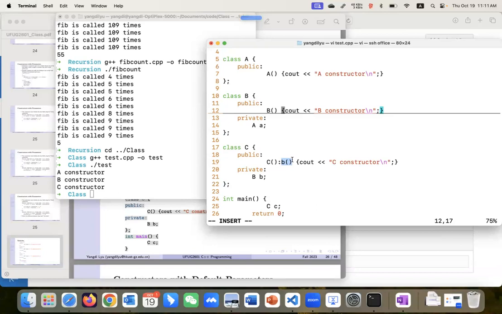While you are trying to create a B, it's actually going to line 12, calling B's default constructor. In B's default constructor, what will happen is they are trying to create an A, an object A, then cout.